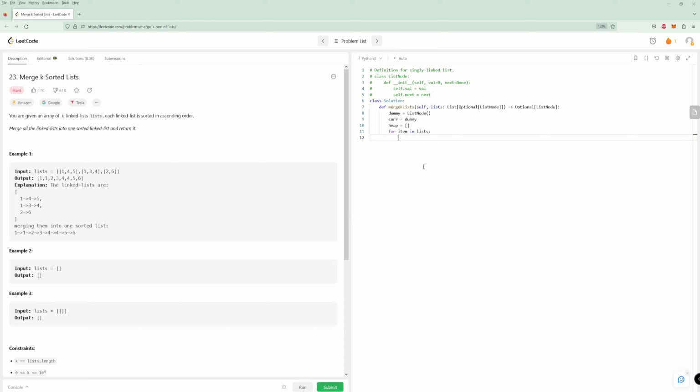So what we need to do is append it to the heap. So we need to do heapq.heappush, and remember we're going to append a tuple, right? So it's going to be item.val, and then we're going to append the item itself. Let's just make sure that works, and we'll just return None for now, but let's see if that's how you actually access these list nodes.